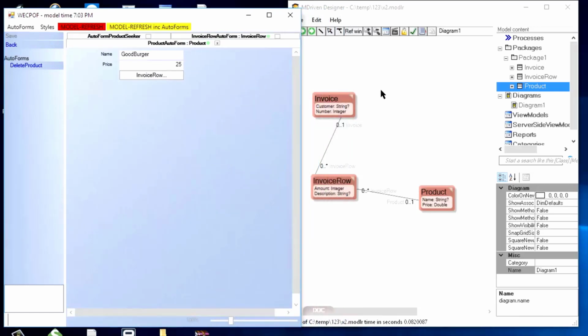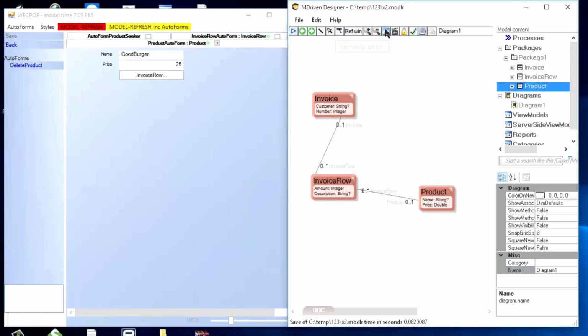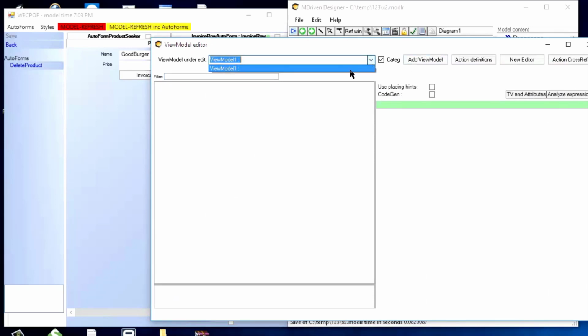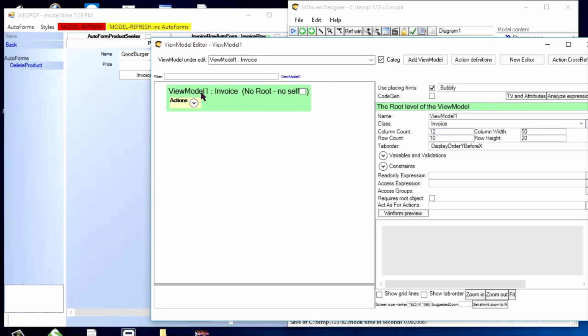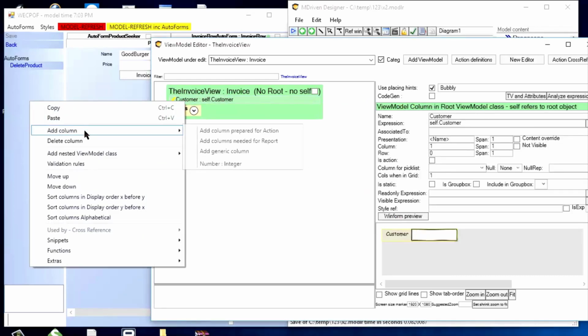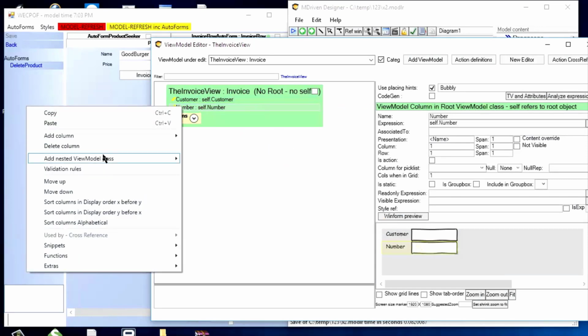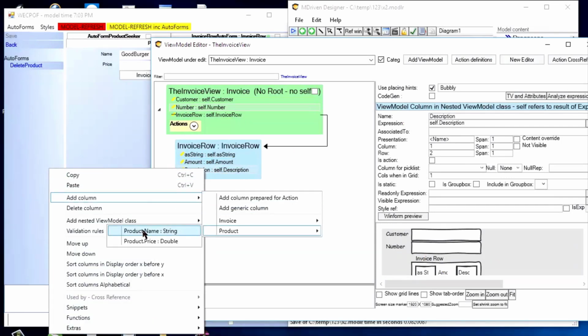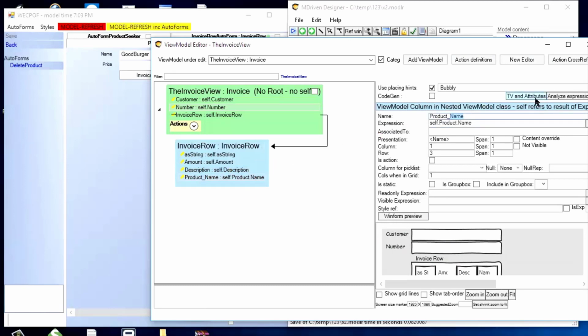And one cool feature is that once you do choose to create a view model for, let's say, the invoice, we're going to pick that one, and we're going to say that it's an invoice, and we call it the invoice view. And of course we want the customer and the number, and we want to follow the nesting to multi-links for invoice row, and in that we want to show the amount and the description, and we also want to follow it to the product to get the product name. And let's get rid of that.